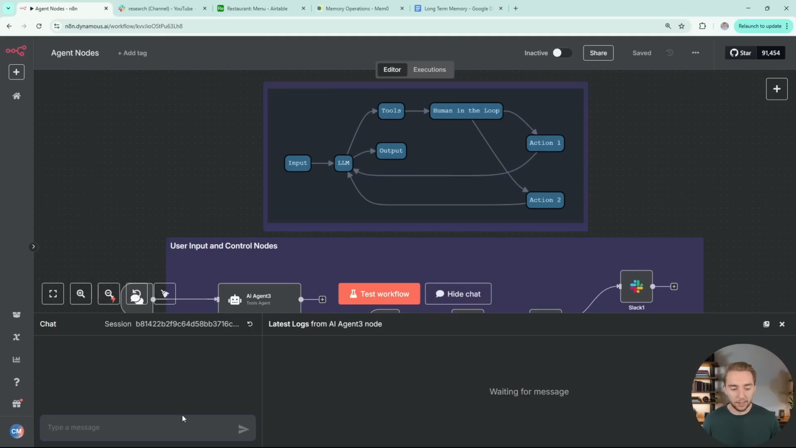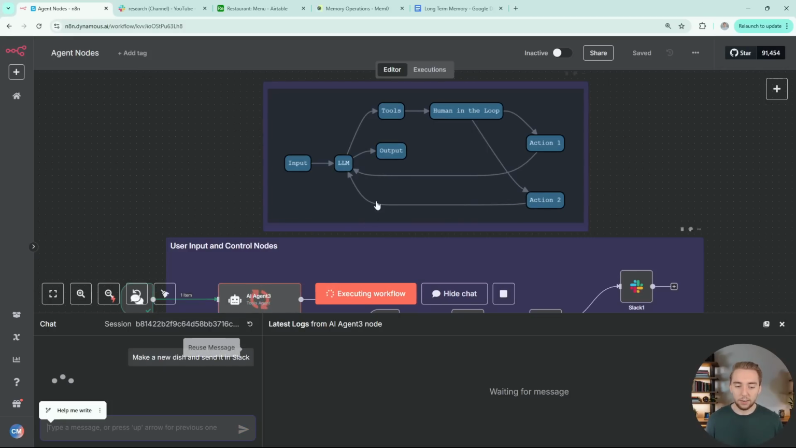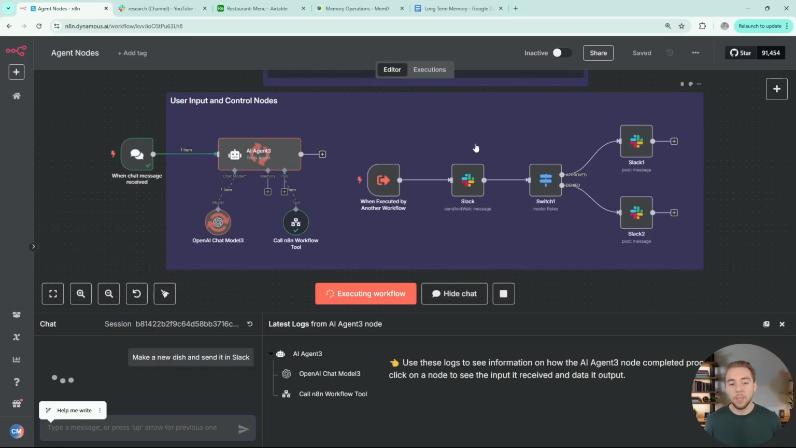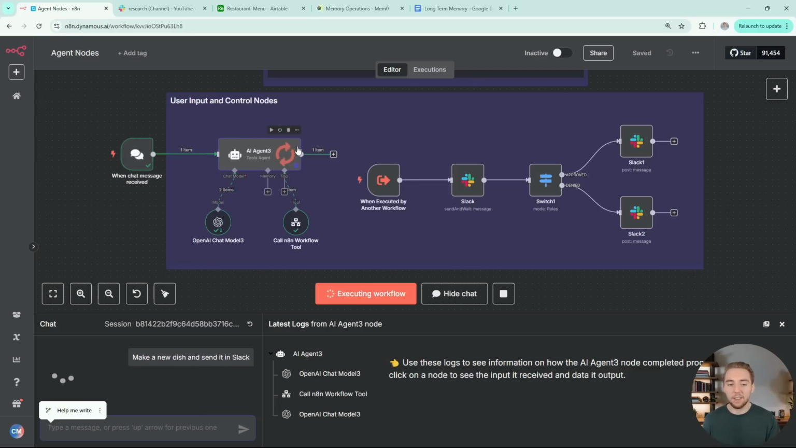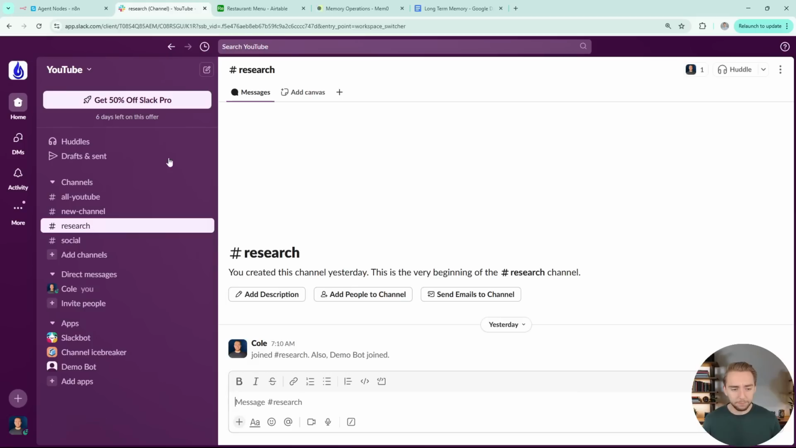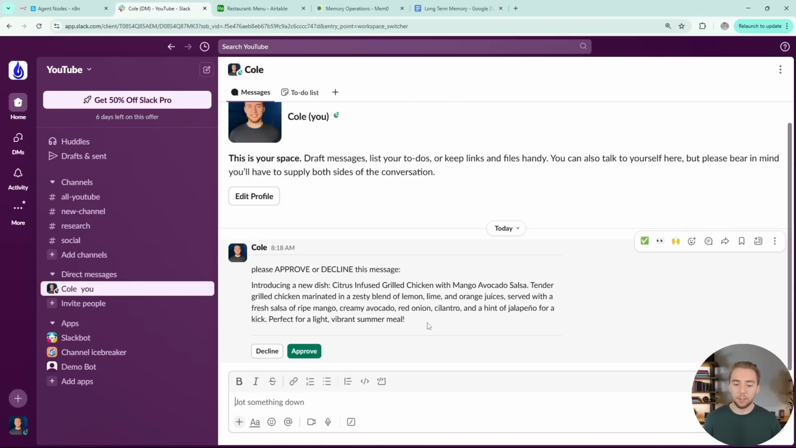And so let's go ahead and do something. I'll say make a new dish and send it in Slack. And so it's going to now leverage this sub workflow tool, but we'll see in a second that this will turn purple because now it is waiting for our approval. This is our signal in N8N that it's waiting for us to do something before it continues with the rest of this workflow. So I'll go in Slack, go into my private DMs, and there we go.